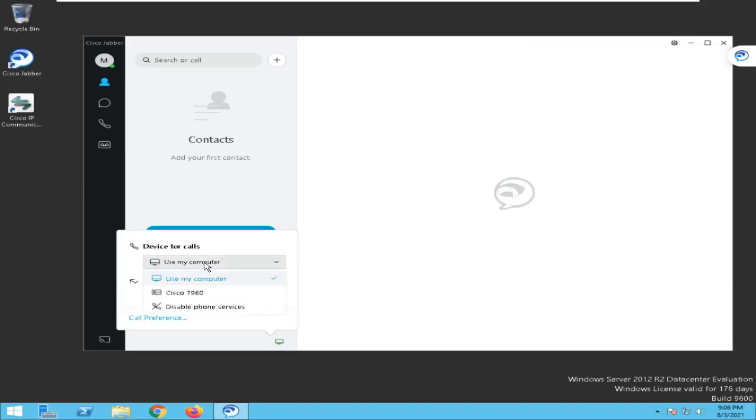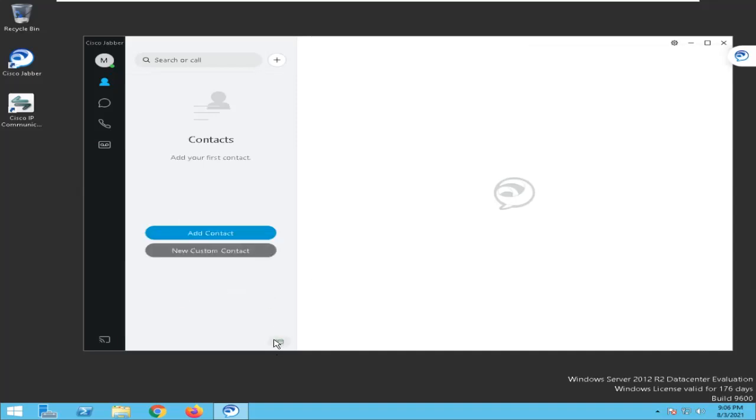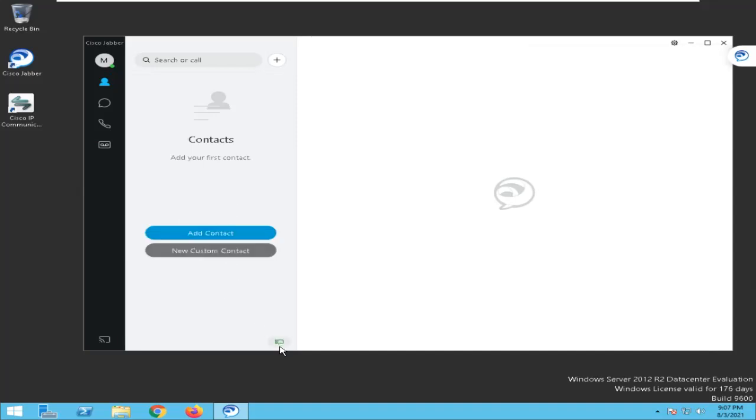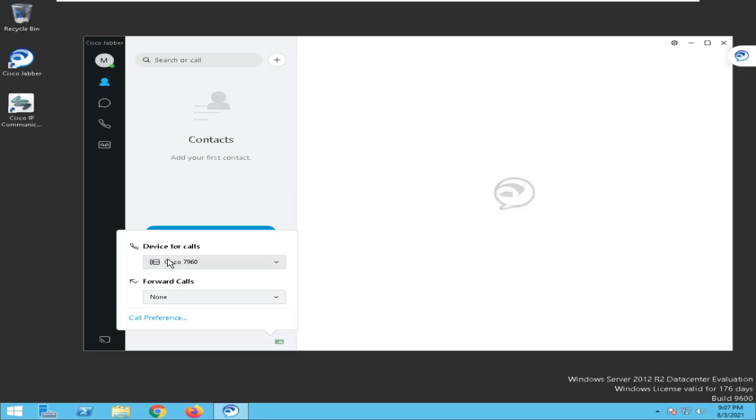Now let's see what devices I have. There you go, we now have two devices. One is use my computer, so that the calls come to the Jabber, and I can also set my calls to this phone. I can also configure call forward for voicemail or whatever. So I can now control these two devices because they are associated with my Jabber profile. Think of multiple devices: I can control my calls on different devices with different extensions.